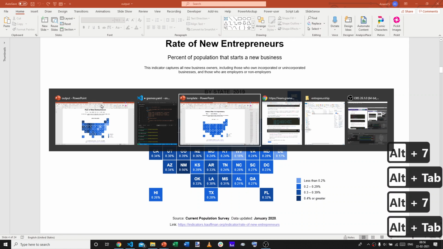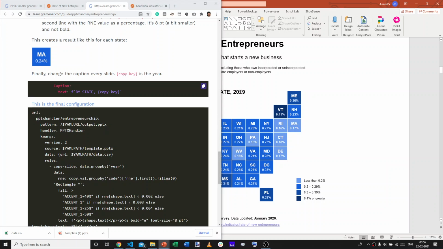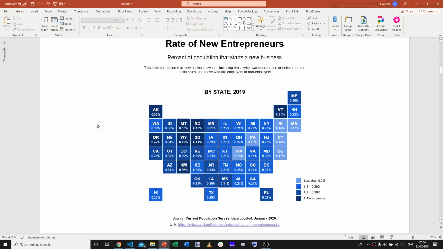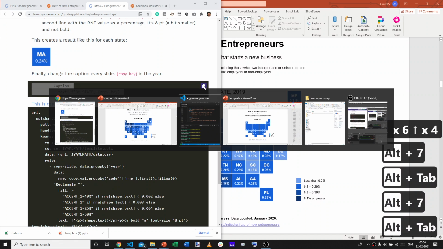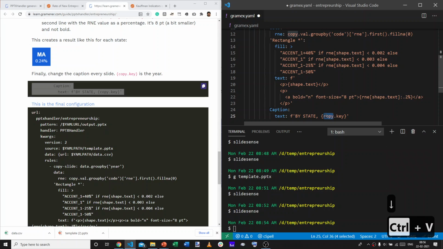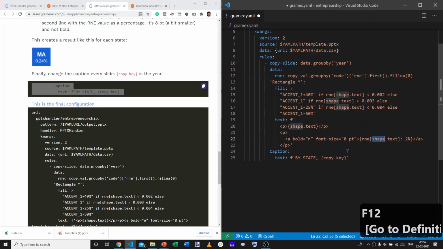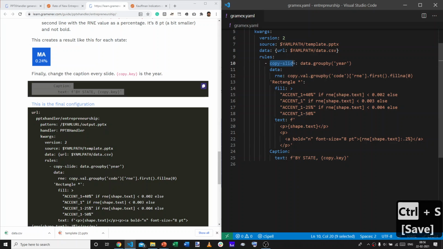Let's go further. We still have a few more things to do. Now, let's change the caption of every slide. So we see by state 2019 in every slide, but the year is actually different. So let's change that caption and get that text to by state copy.key. Now, what exactly are these variables? Shape, copy, etc. Well, when we do a copy slide, it automatically creates a new variable. That variable is called copy. It has a key which is the same as whatever we are grouping by. It has a value which is the same as the result of the group by.